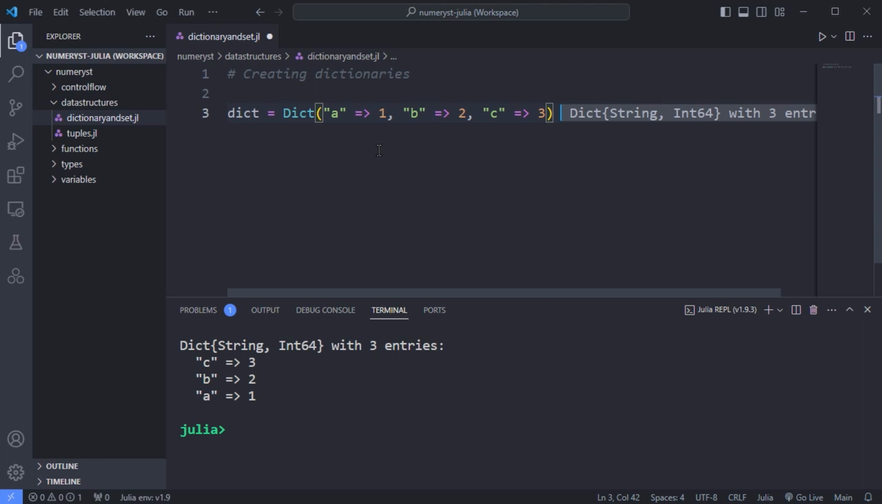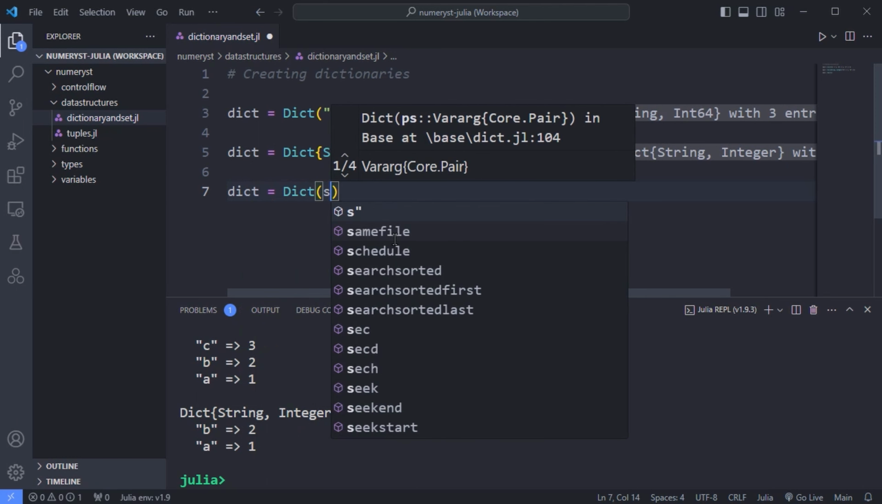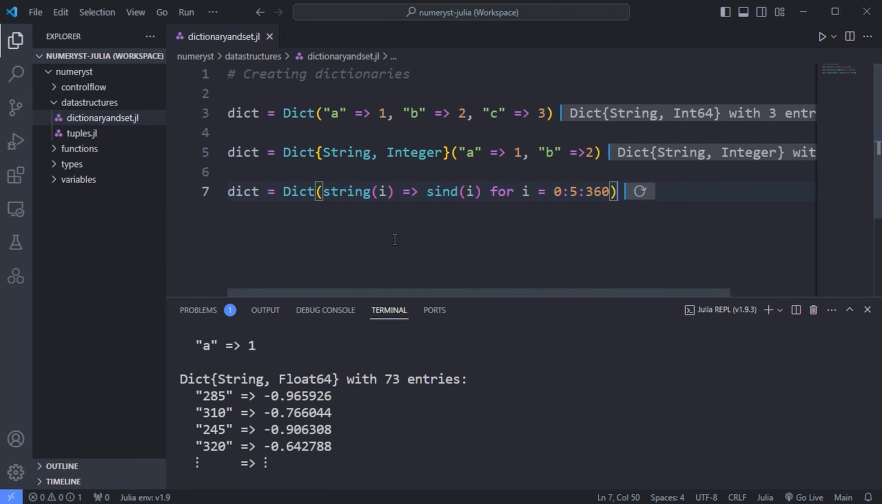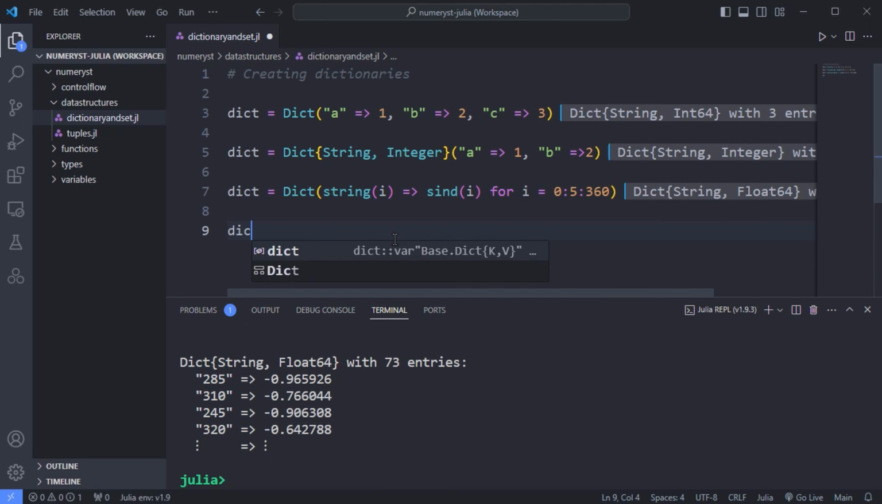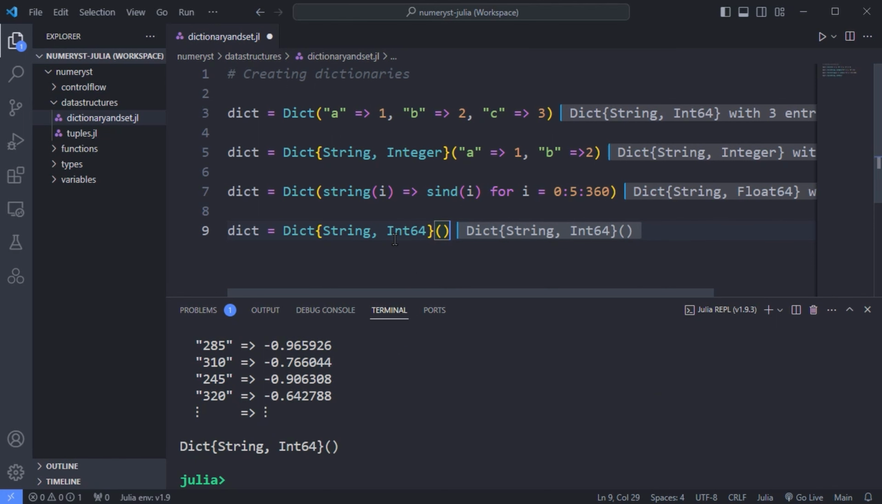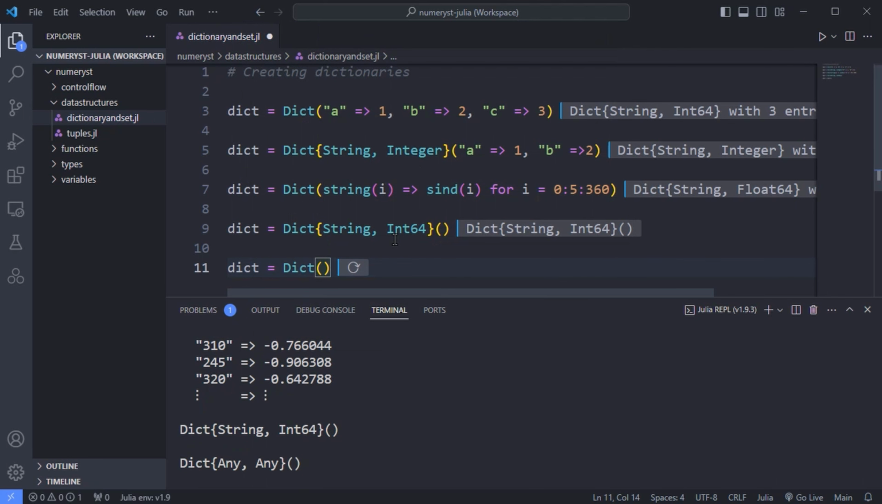If you know the types of the keys and values in advance, you can and probably should specify them after the Dict keyword in curly braces. You can also create dictionaries using the generator comprehension syntax. Use the following syntax to create a typed empty dictionary. Or you can omit the types and get an untyped dictionary.